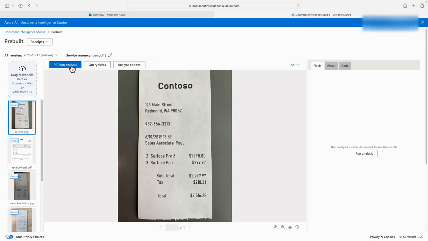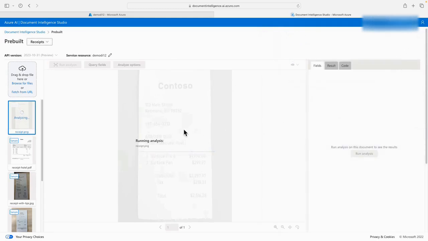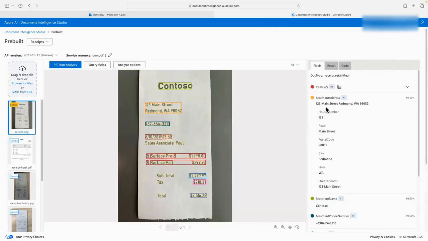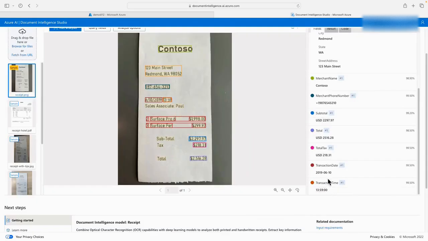So now if I analyze using this document intelligence, it will fetch the data based on the trained model. You can see here merchant address, merchant name, total, everything will be there. The transaction time, date, everything will be fetched.